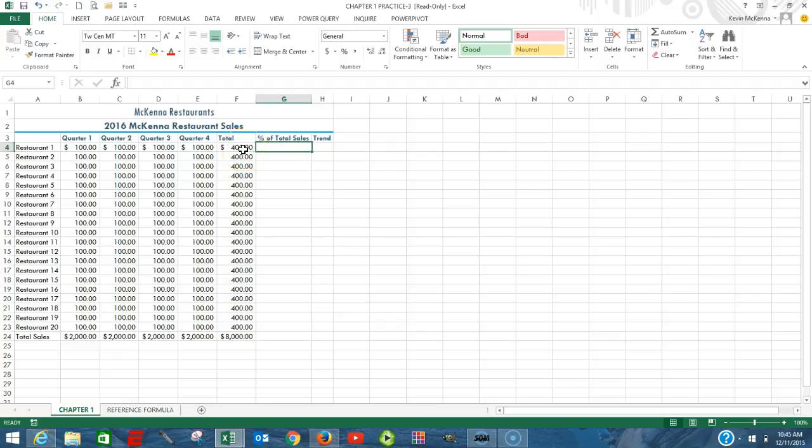Basically, we would take restaurant 1, take its total sales of 400, and divide that by the total: 400 divided by 8,000. For restaurant number 2, it would once again be 400 divided by 8,000. Restaurant 3, 400 divided by 8,000. The whole key here is that the pattern that keeps repeating itself is the 8,000, the total, the denominator. We need to fix that, or make that an absolute, because no matter what, for each of the restaurants, it's going to be the year total divided by the total sales of 8,000, keeping in mind that that 8,000 is in cell F24.